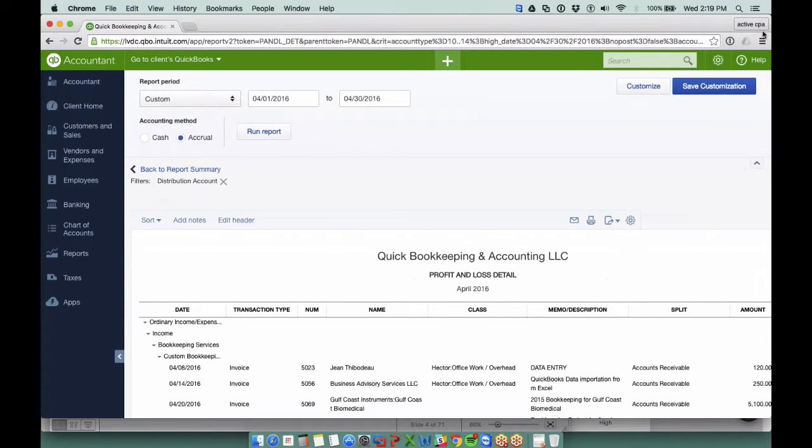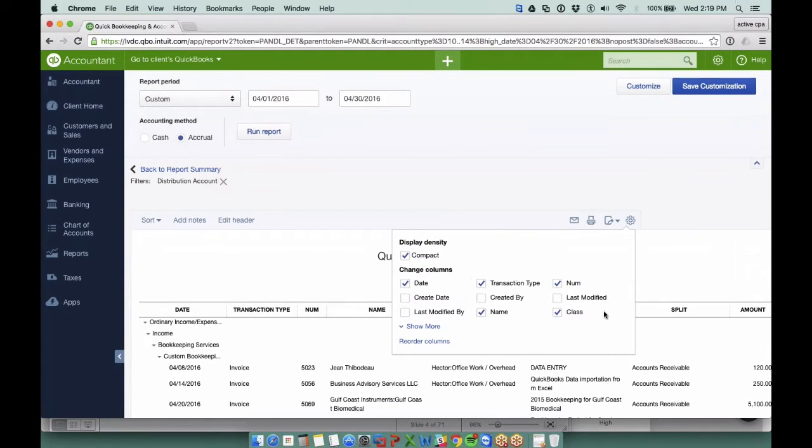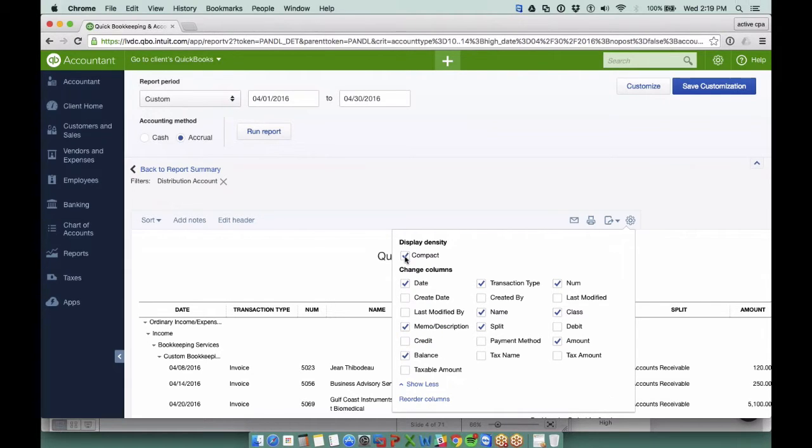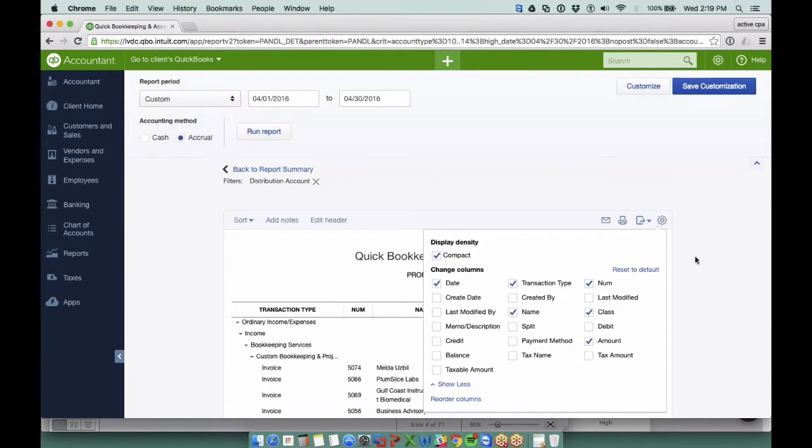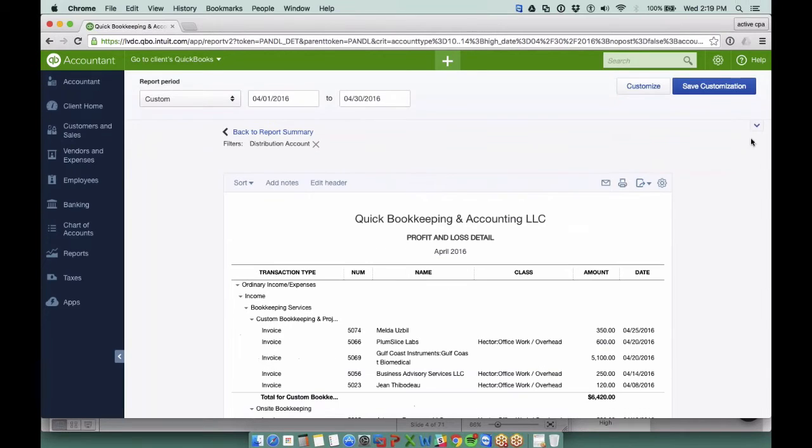If you look at the gearbox there, I can choose what type of columns I want to see. So if I only want to see, let's say, the date, the transaction type, and the number, I'll get rid of split, memo, and balance, something like that. Then I essentially change the type of columns I want to see. So that definitely affects that.